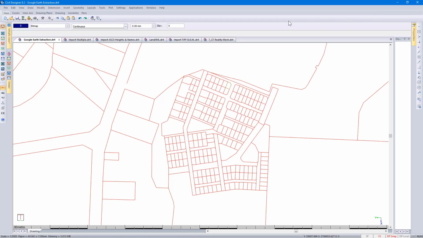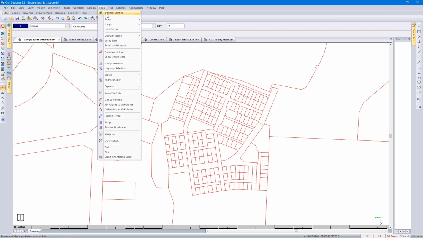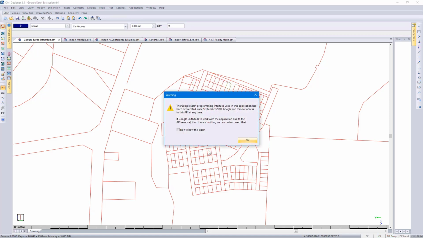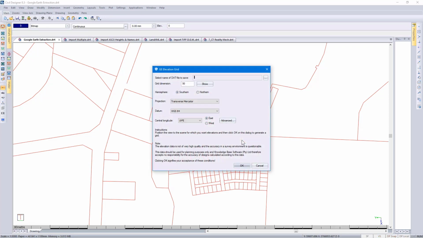Back in Civil Designer, still in my CAD mode, I go back to Tools, External Utilities, and this time I go and specify Google Earth Grid. This will obtain the Y, X, Z coordinates inside Google Earth of what is visible on the screen. Specify where you'd like to save it.